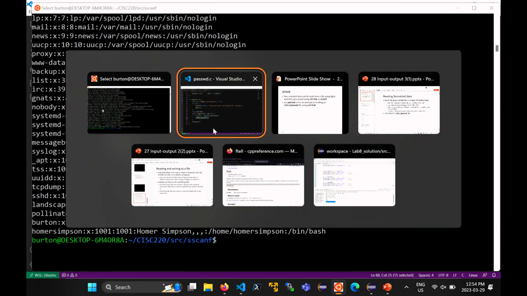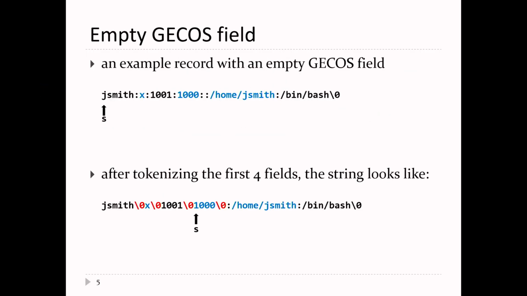So one of the things you could do is try to fix your code, so you could try to update our code to see what happens. Just to explain what's going on here, we have an empty field here. The way that strtok works is it inserts null terminators. It replaces our delimiter characters with null terminators. So that colon gets replaced with \0. That colon gets replaced with \0.